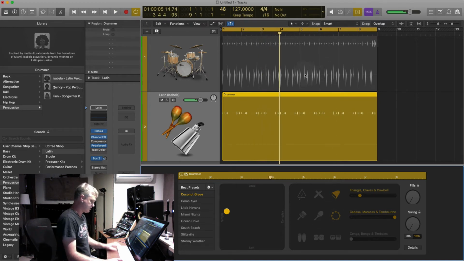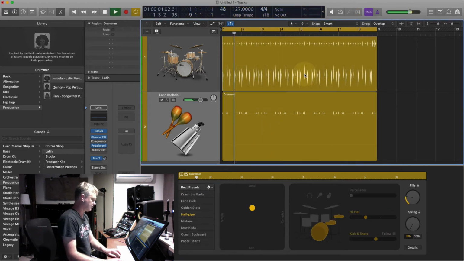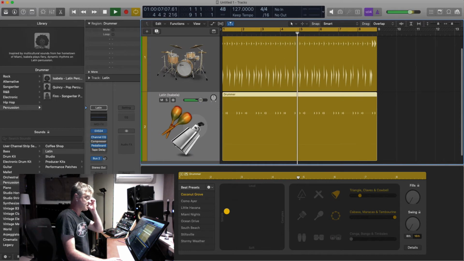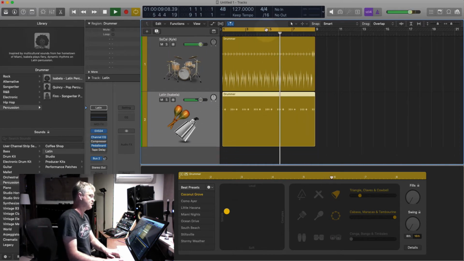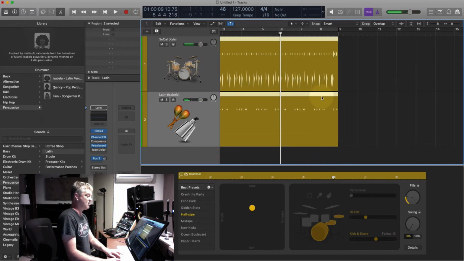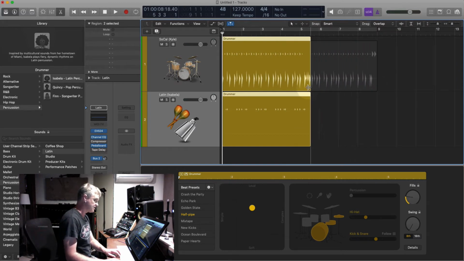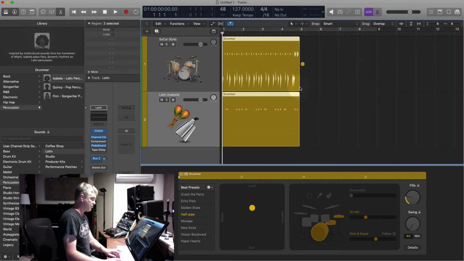Let's have a listen in context. That's great. So you can have a percussion player and a drummer right beside each other. These are totally flexible. So remember, this is the intro to my song. I think it should only be, say, 4 bars. I grab the edge and just bring it back to 4 bars.